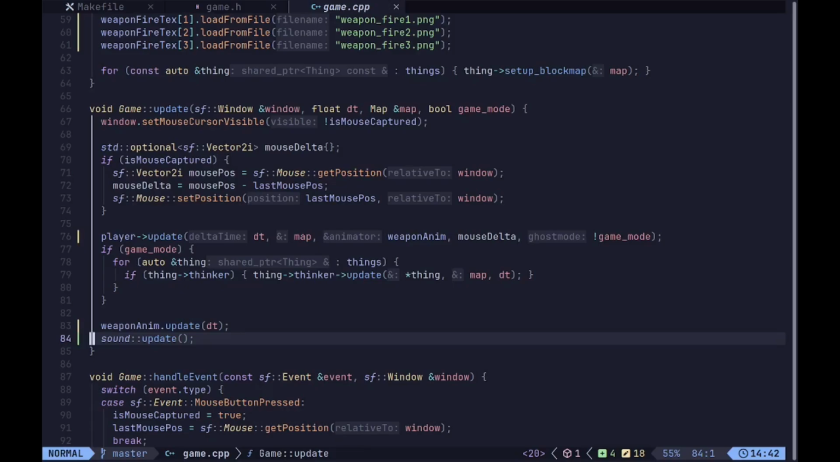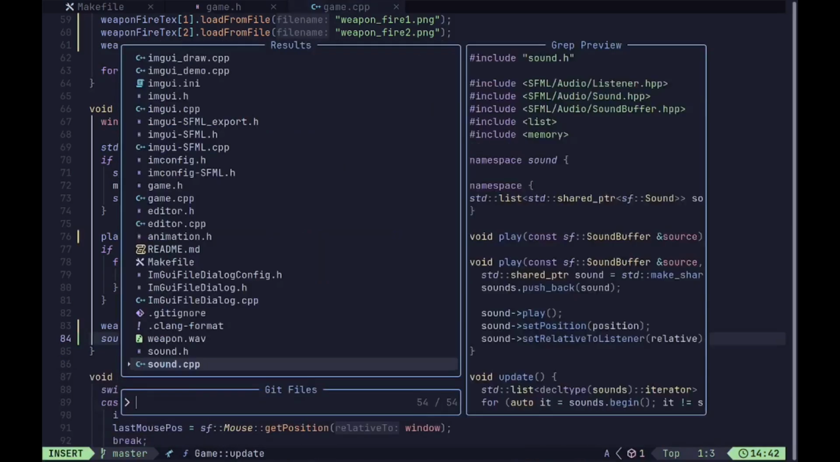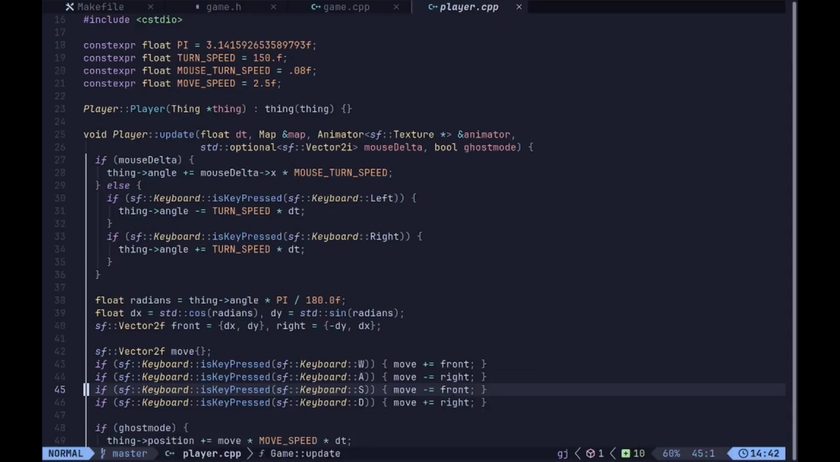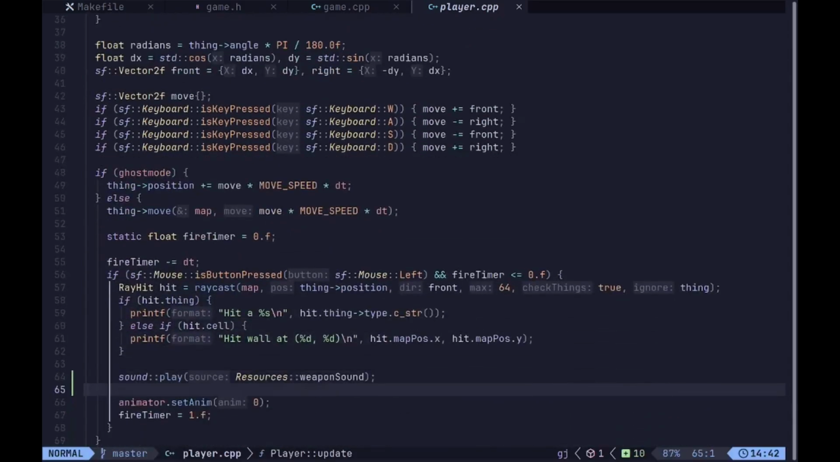So you need to make sure that you delete the sounds, actually free the memory of the sounds that you are no longer using. And the memory is of course handled automatically by the shared pointer. We just need to remove it from the list. So now let's go on to player.cpp, where we are using this sound currently only for one thing. Later on we'll add more things.